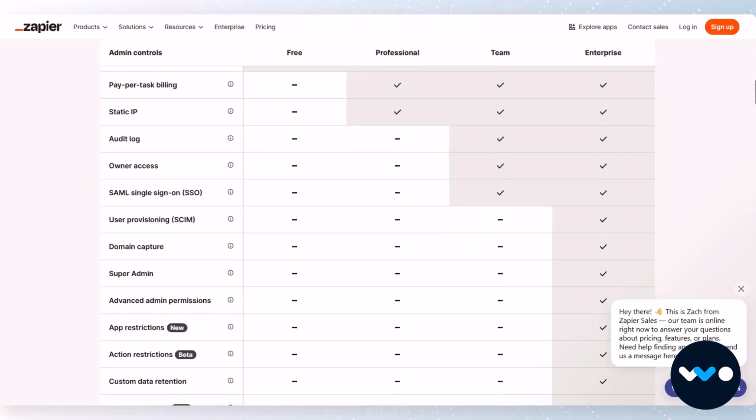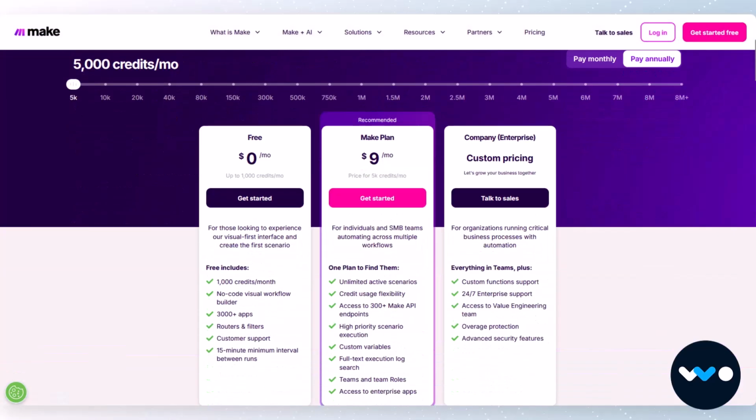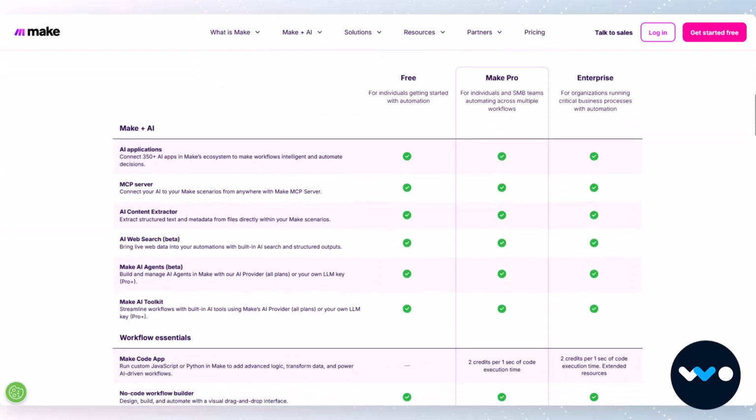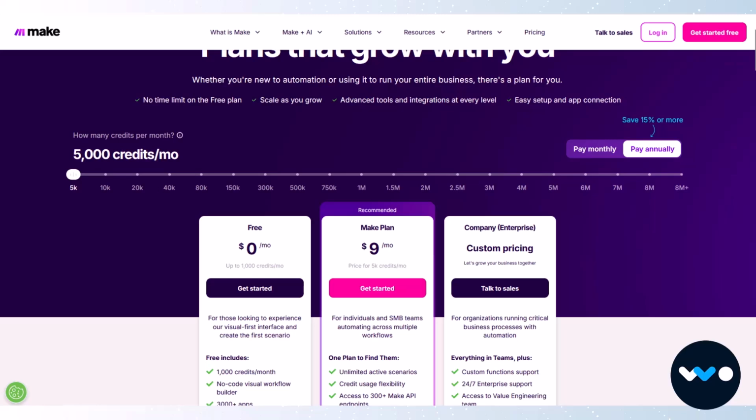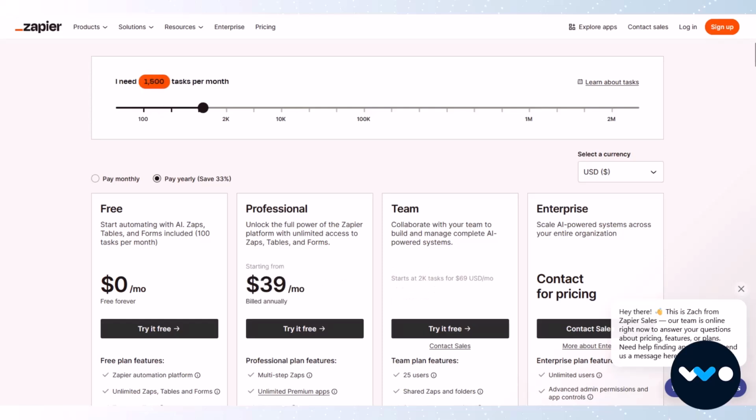Now, this brings us to the core problem with both Make and Zapier. Both platforms essentially penalize you for doing more. The better your automations get and the more complex they are, the more steps they have, the more you're going to be paying. So you're basically paying a tax on your own efficiency. And in a lot of cases, if you've got something really complicated, the cost just isn't going to be worth automating things. And there's really no way outside of that model. It's cloud only, obviously.